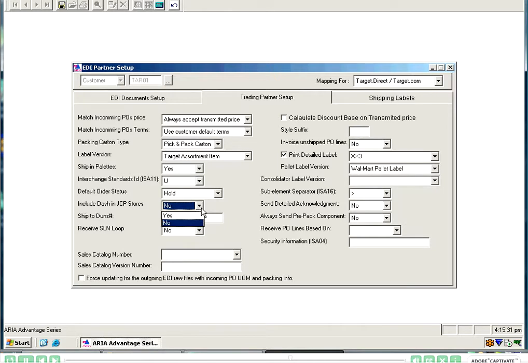Include dash in JCP stores. This parameter applies only to JCPenney trading partner. If you select yes, means that the system will include a dash after the 4-digit store number in all JCPenney outgoing transactions. Otherwise, keep this option to no.